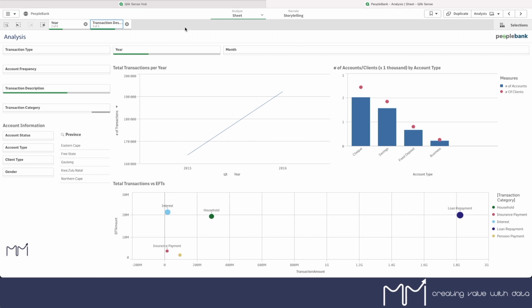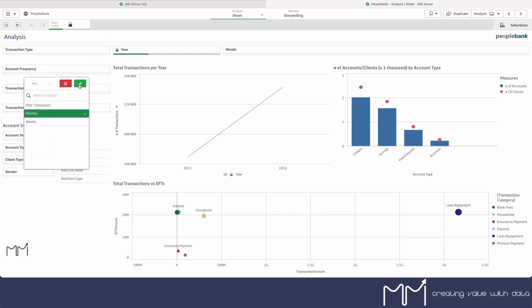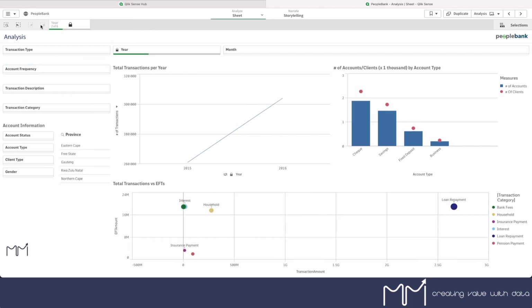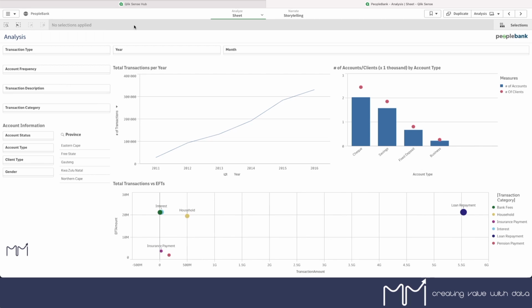If I want to lock particular selections, so for example, I always want to analyze my data by these 2 years, I can go ahead and use the lock button in the top left corner. Now, whenever I clear my selections, the 2 years will always be selected regardless. If I want to clear that lock, I just click on the selection and click to unlock. And I can go ahead and clear those selections from there.